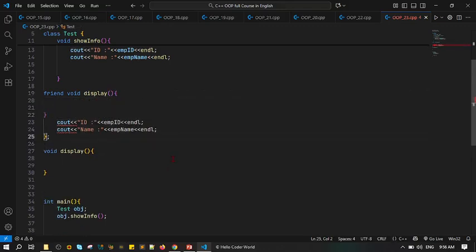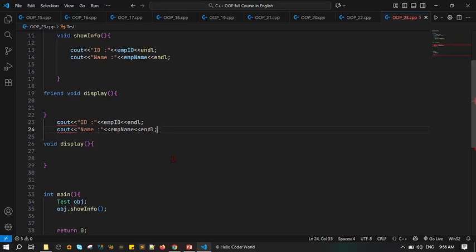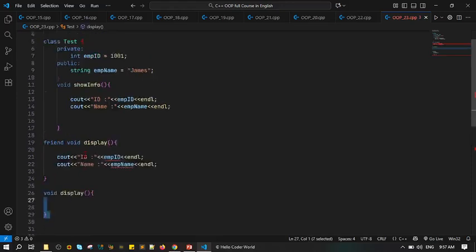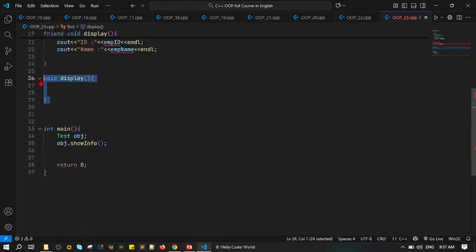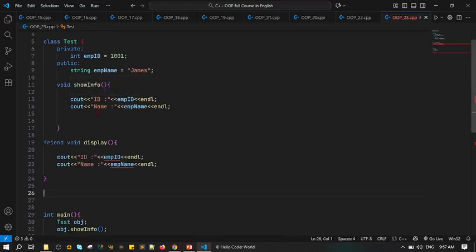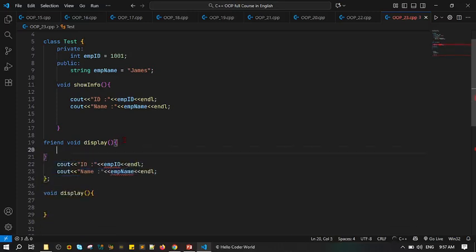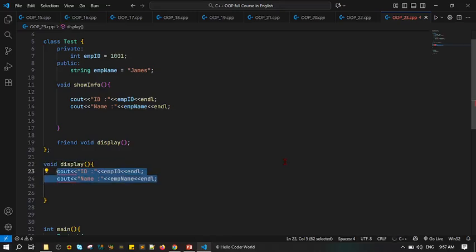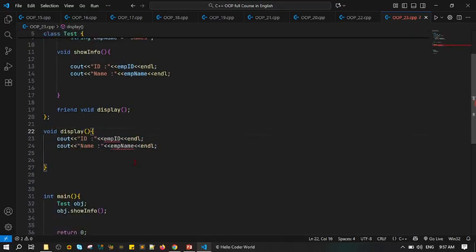No need of these. Okay, let's see. And I want to move these two statements to the body of the display function. Now it's fine. Okay, what happened here? Simply I want to use, okay, it's done now, and I want to move it to the display function. Okay, fine. Now we have an error.